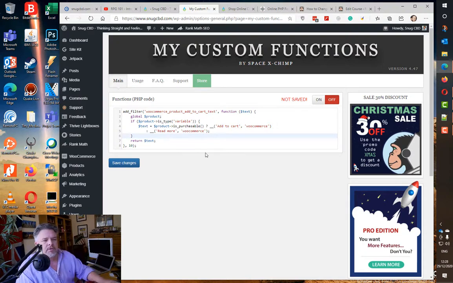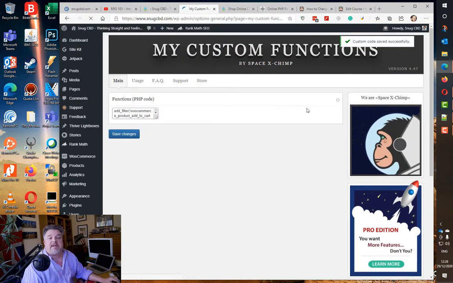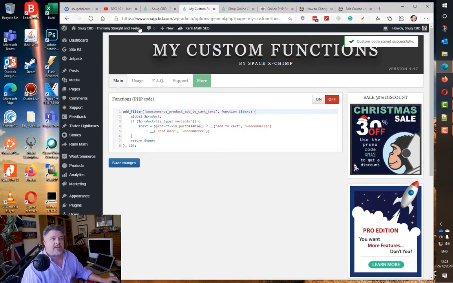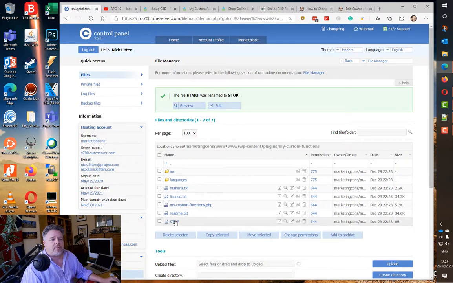So this all looks good to me. It says add to cart. The PHP looks good. I'm kind of happy with how this PHP script looks itself. So I'm going to save it. Once I've saved it, it's still not running because of that stop statement. But if I go back into my control panel and I rename that stop back to start, it's now running that plugin once again.